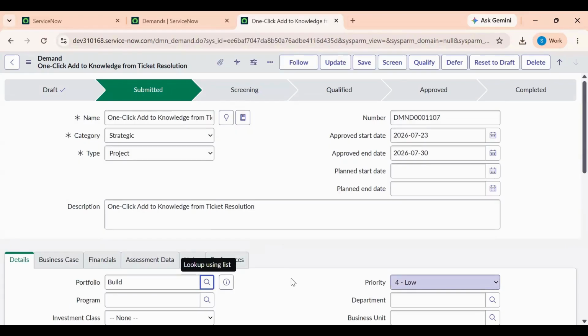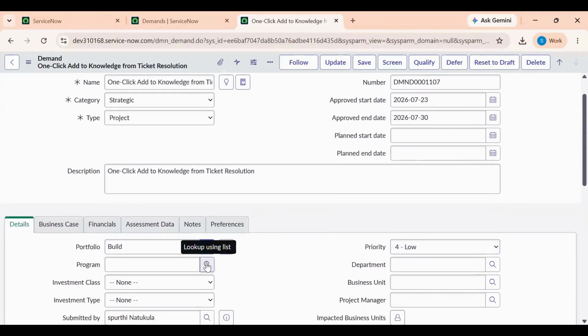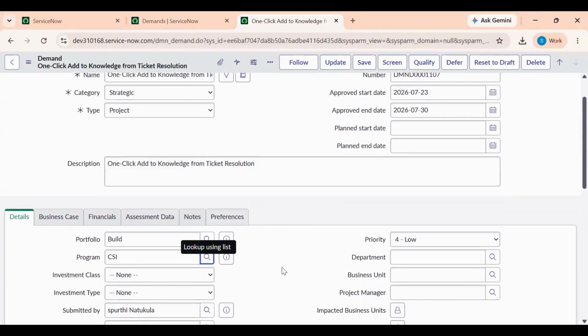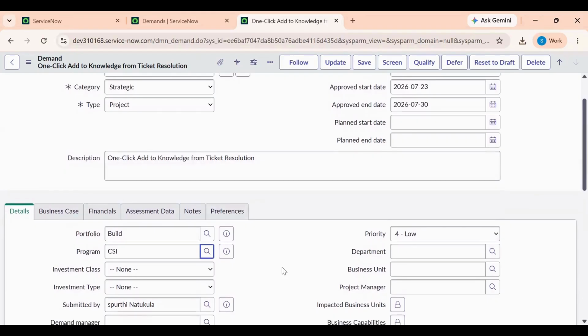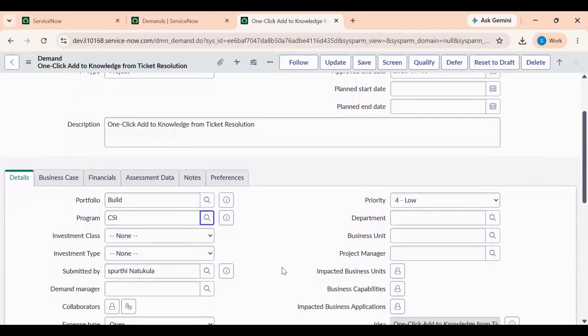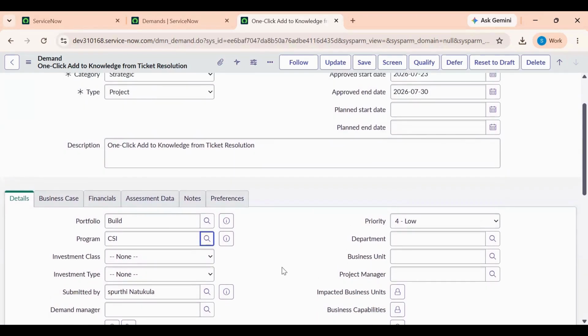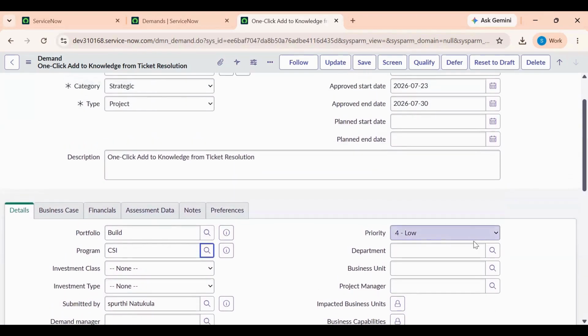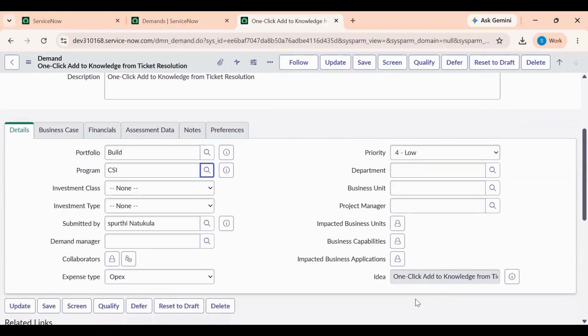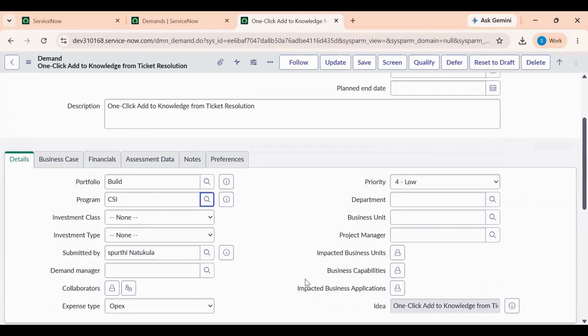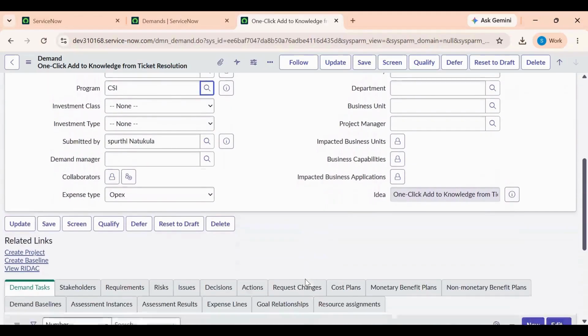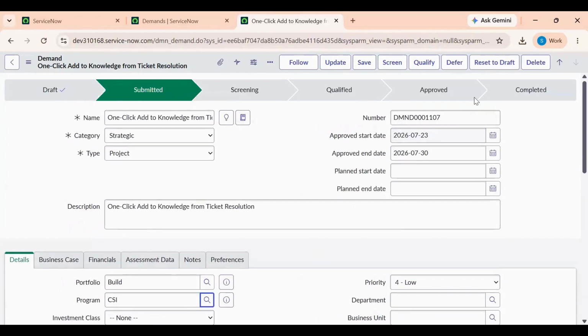Next, select the appropriate program under which the demand will be managed. Programs are used to organize related projects and initiatives that support a common business objective. You should also complete additional fields such as priority, department, business unit, and any other organization-specific fields required for evaluation. Once all required information is completed, click on the Screen button.